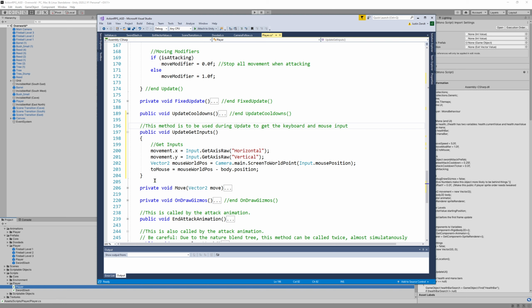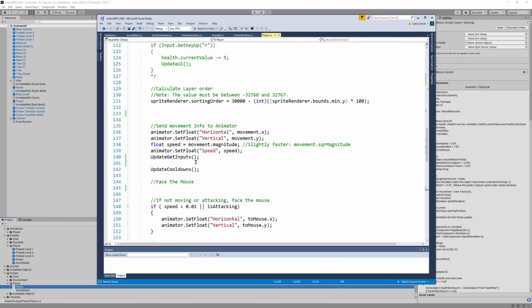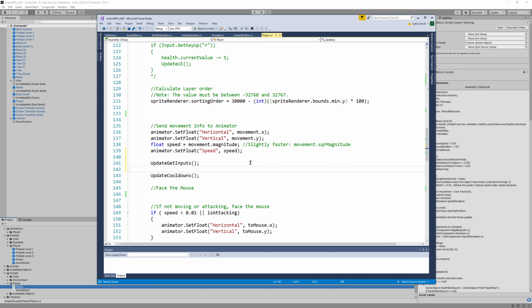And I just have my comment there so that I can remember what this does. Hit save. Now I'm going to shrink that. So all I've got to worry about is my update get inputs. And then I want to make another one for update animations.